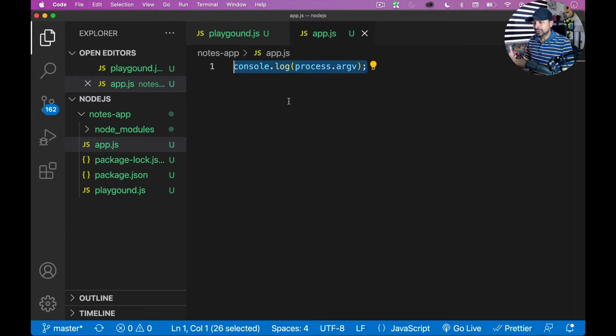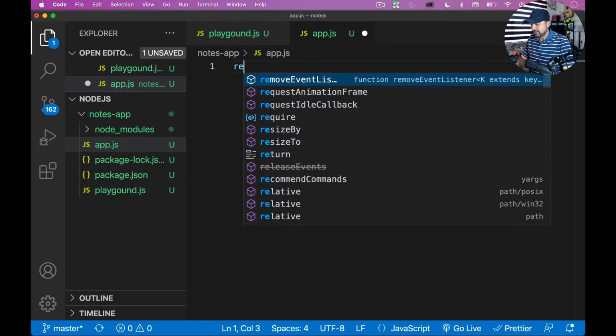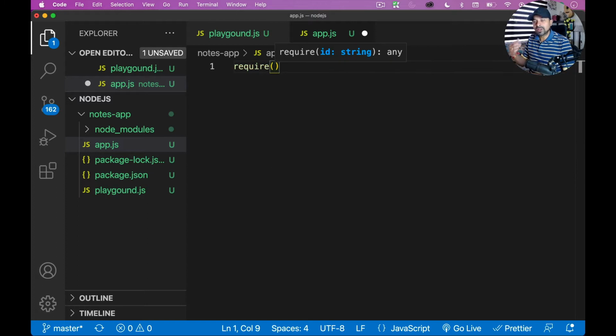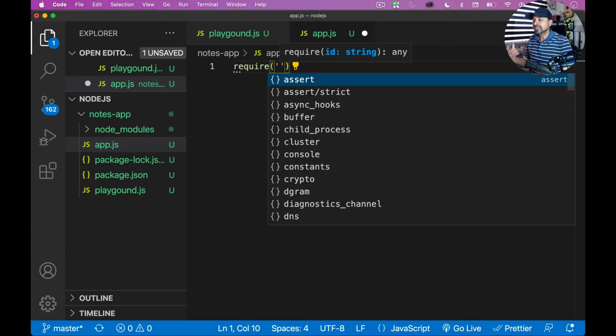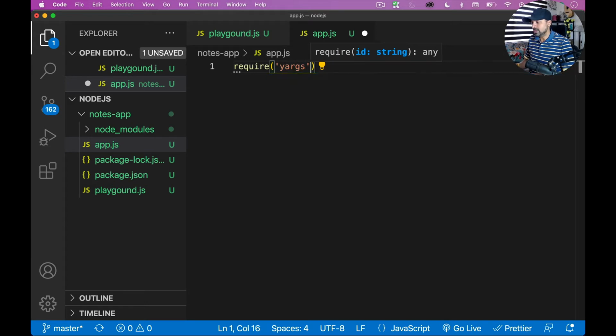If you want to import any third-party code into your own code, in this case in the app.js, we use something called require. This is a function which we use to import any third-party module, and I'm just going to type yargs. So this is going to bring the Yargs code into my app.js, which I can store into a variable called yargs. There you go. It's really simple.